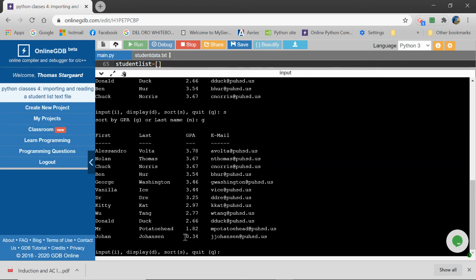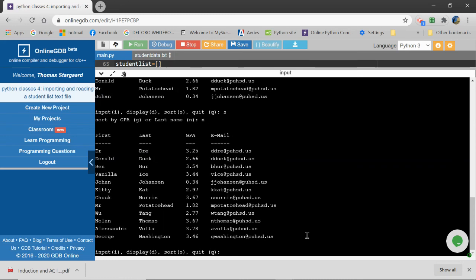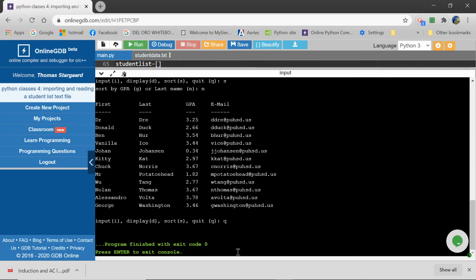Johan Johansson, not a good driver, has 0.34. If I sort it again, this time on last name, which is an N, then I go in and see it sorts the lowest by last name. D is the lowest, and Washington is the highest. And then finally, I'm going to do a Q to quit. So I hope that explains that program a little bit more.